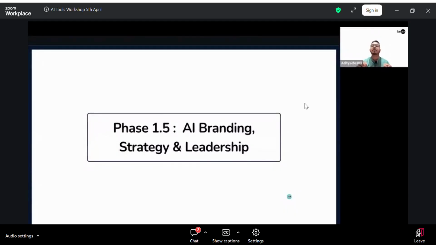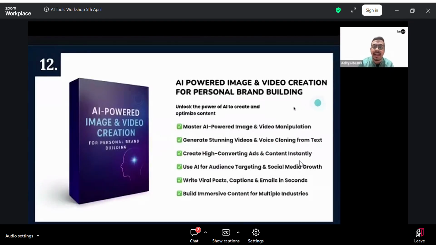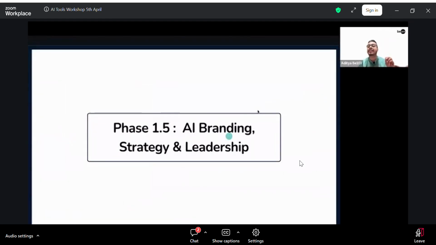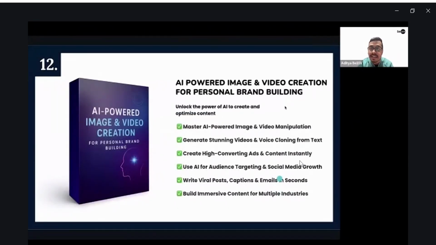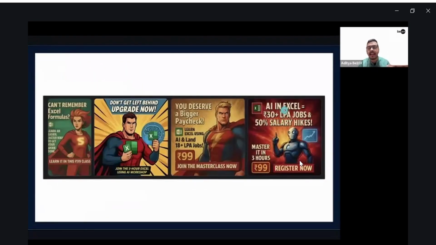Once we do this, we'll be moving on to phase 1.5, which is about AI branding strategy and leadership. Yes, AI branding strategy and leadership, where firstly we'll be learning about AI powered image and video creation for personal brand building, in order to unlock the power of AI to create and optimize content. Yes, guys, in order to build a personal brand, you of course need to create images and videos for yourself. So how do you do that with the help of AI? You can create the sort of posters which Kachavi showed to you in today's session.